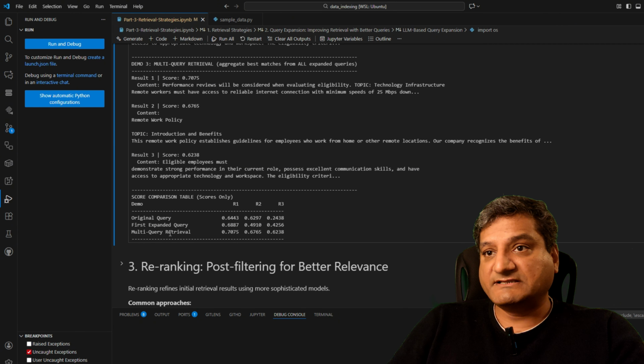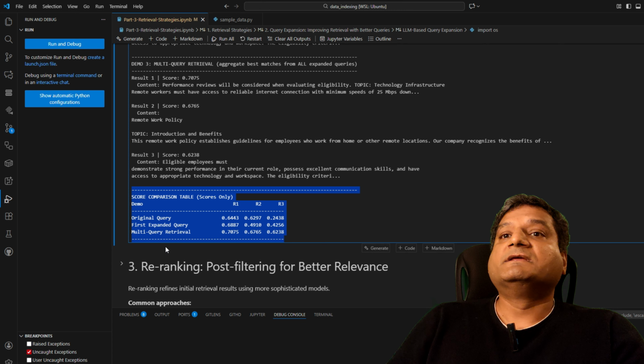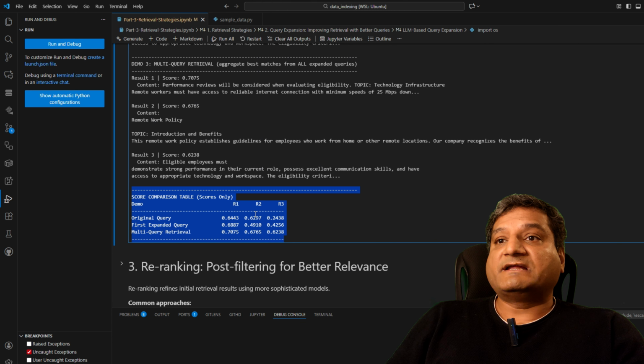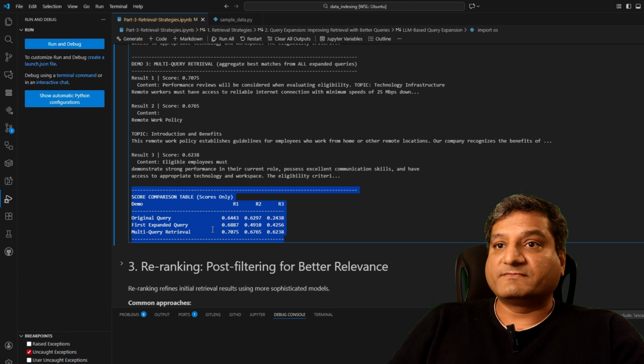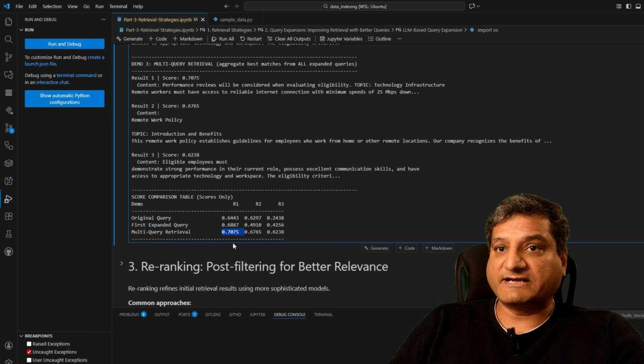And at the bottom you will see the table. Have a look at this. This is rank 1, rank 2 and rank 3. These are the results of the chunks. Original query 6433. First expanded query, when we pass the first variation of the original query, we didn't pass the original query at all, we passed the first variation. Then rank 1 was holding 0.68 and multi-query retrieval, this is 70. So these are the results. Certainly I believe this is the same chunk and it got the highest score at the end.